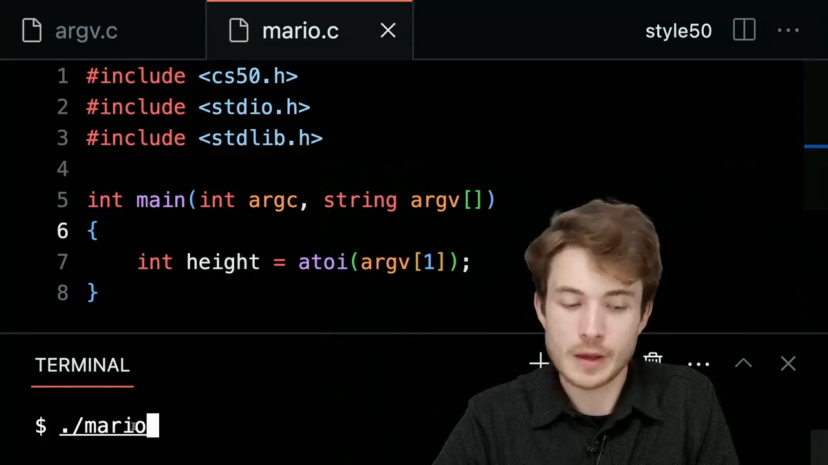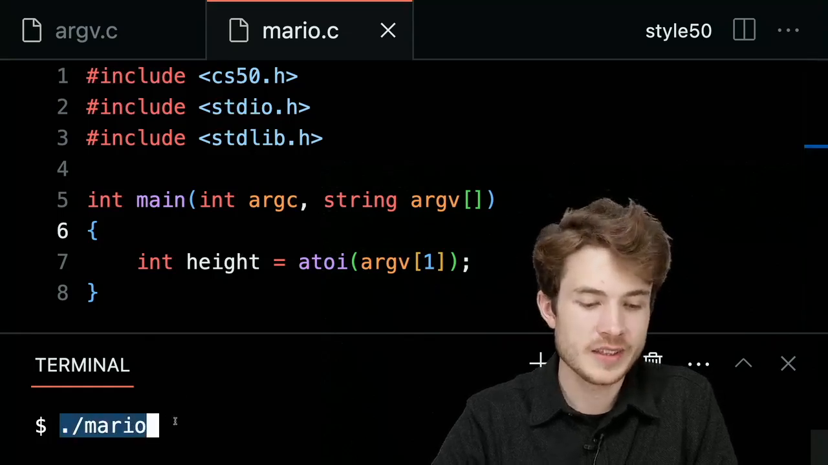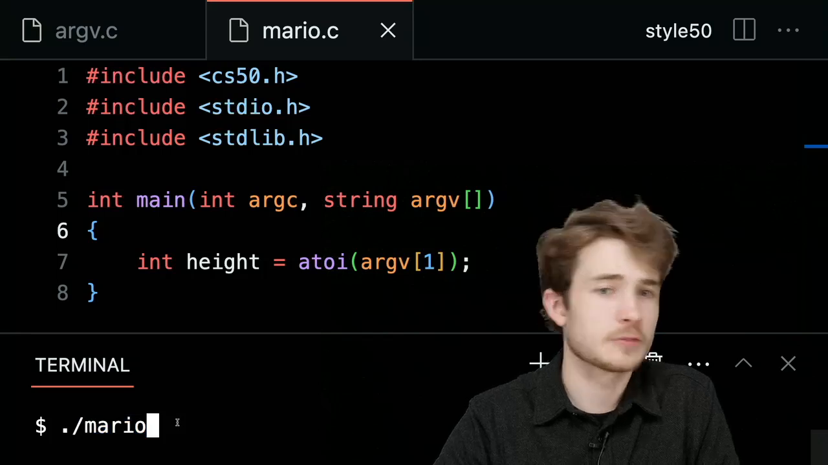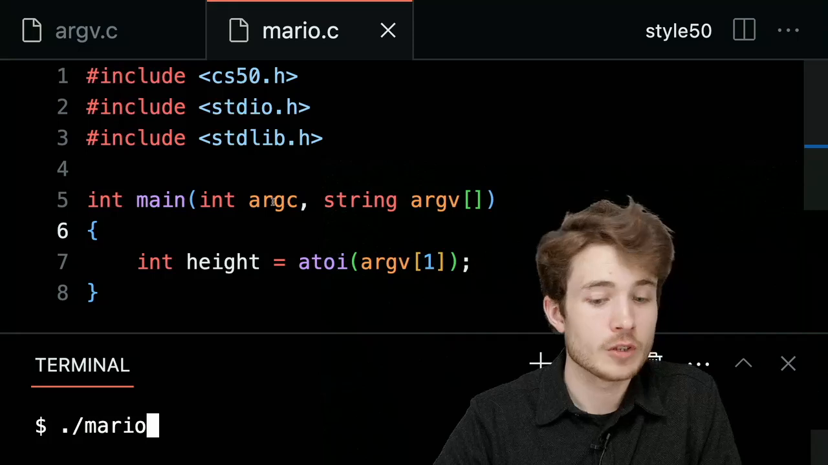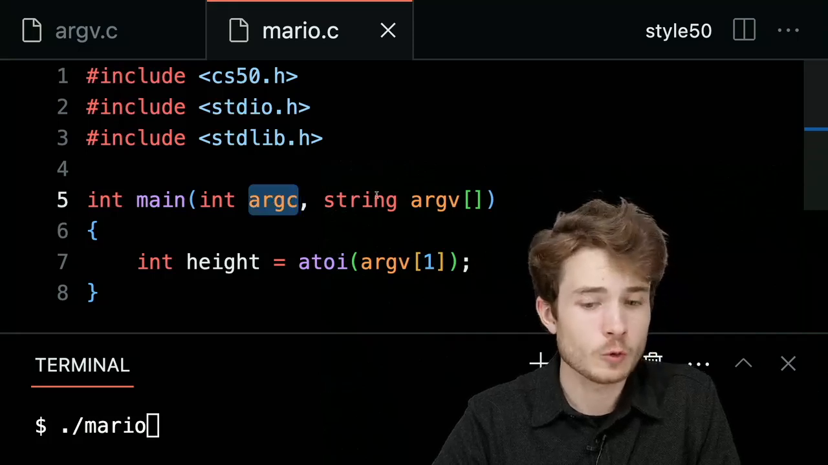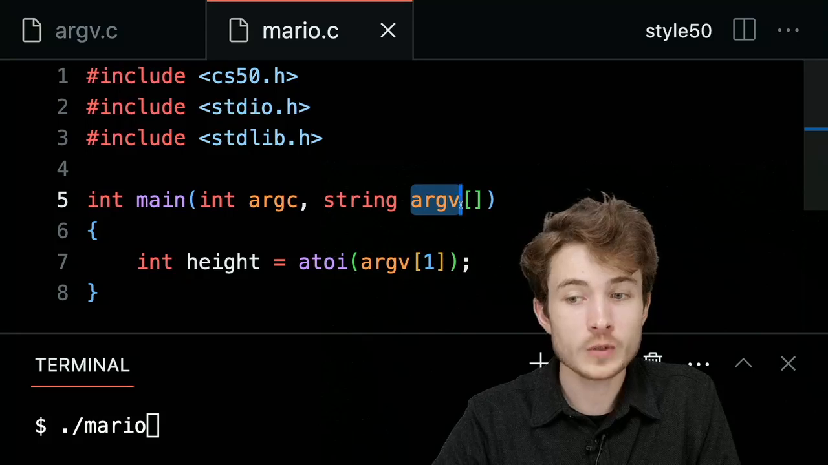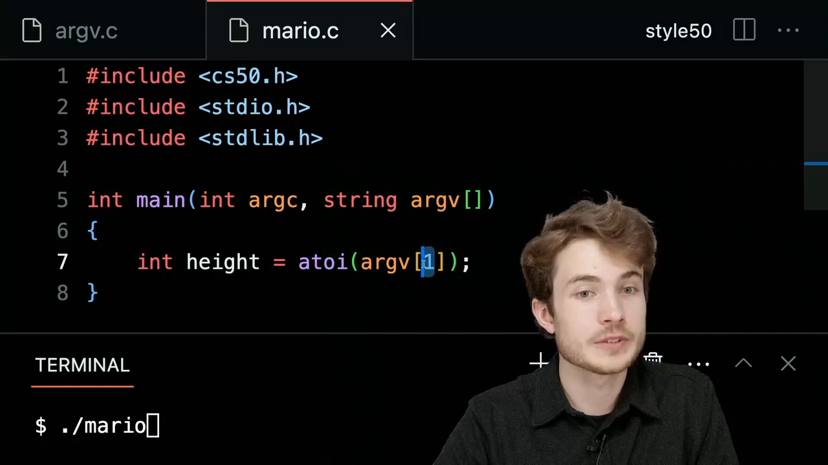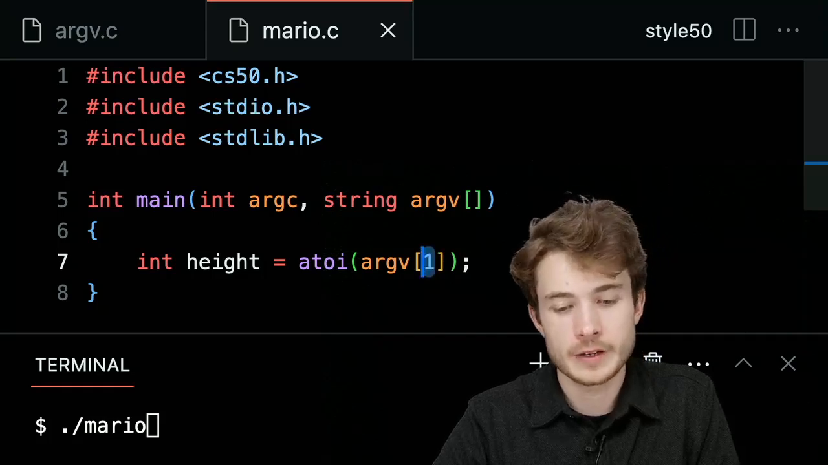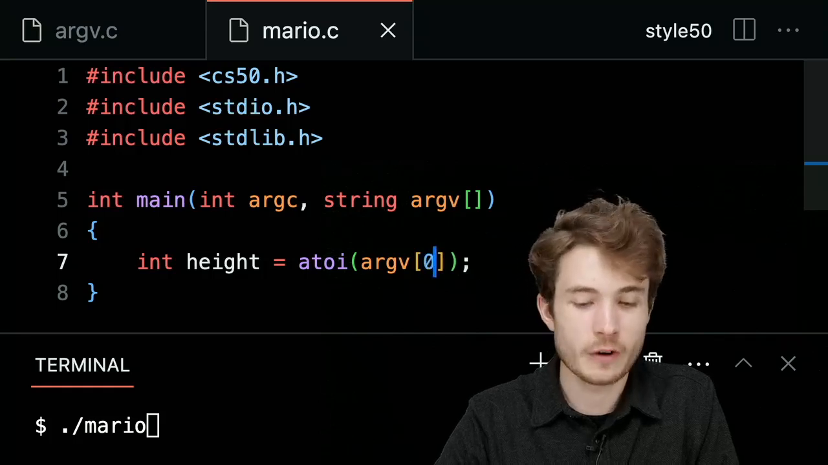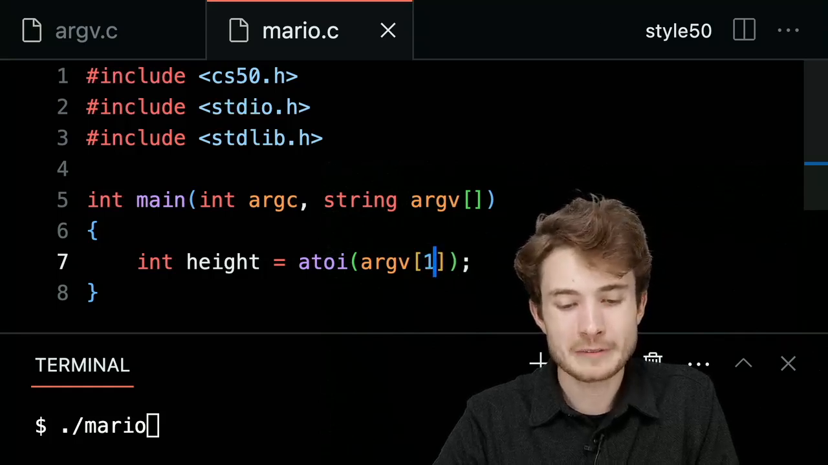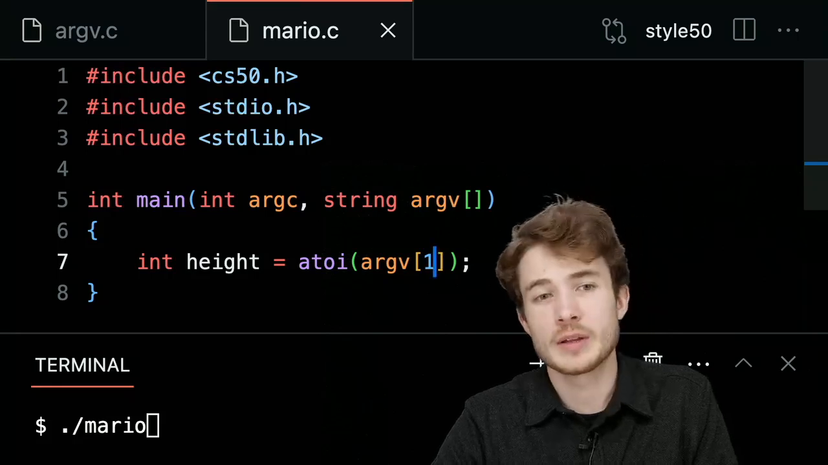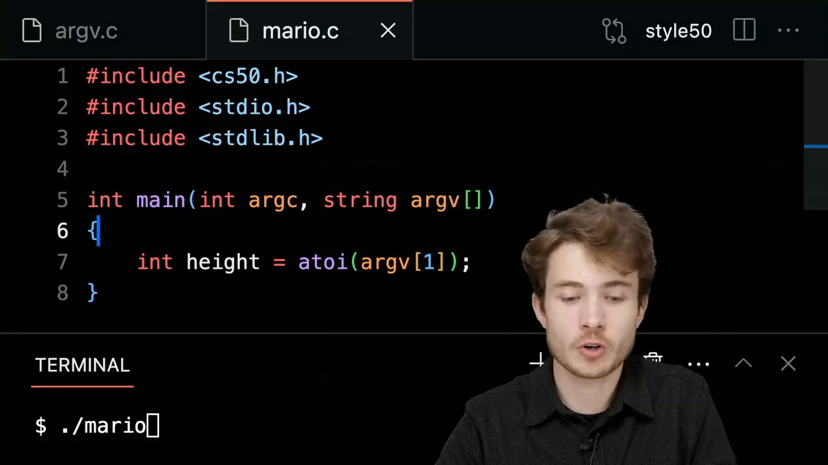If I only type ./mario, I think I really only have a value for argv[0]. Let's see, argc will be 1, which means that argv will only have one element. And I can't look beyond the bounds of argv. So if I had only one element, I could use argv[0], but argv[1] assumes I have 2 elements. So here's another use case for argc.